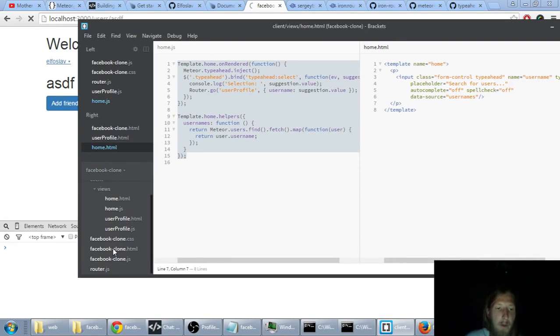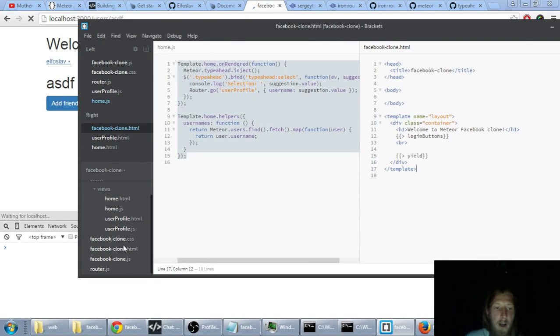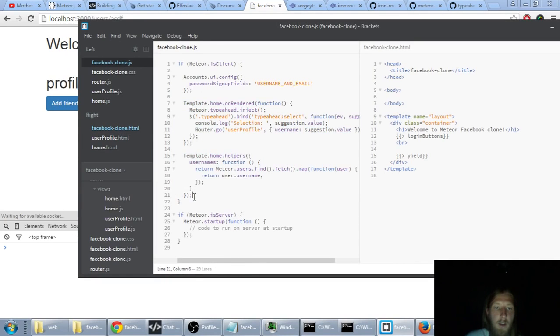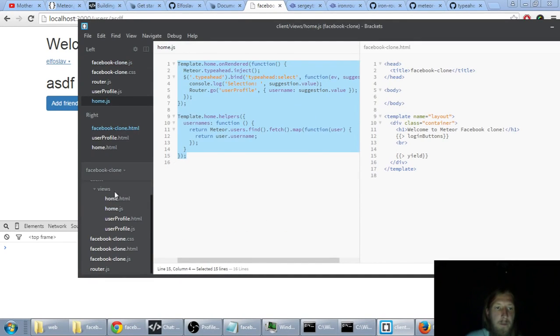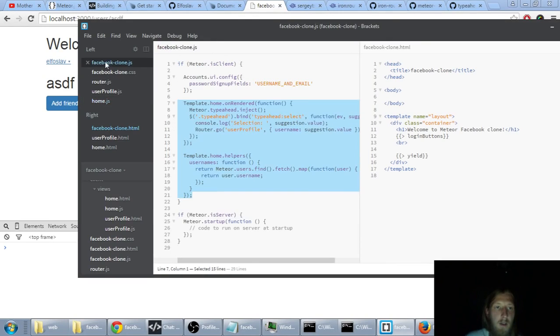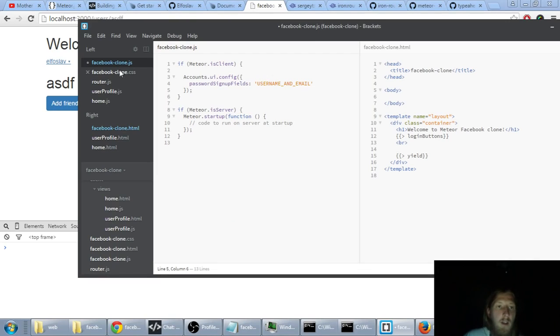We don't have everything in one large files. Yeah, we don't need this. We have it in JS. So now we don't need this in our Facebook clone.js. There is just a config. Alright, it seems to be working.